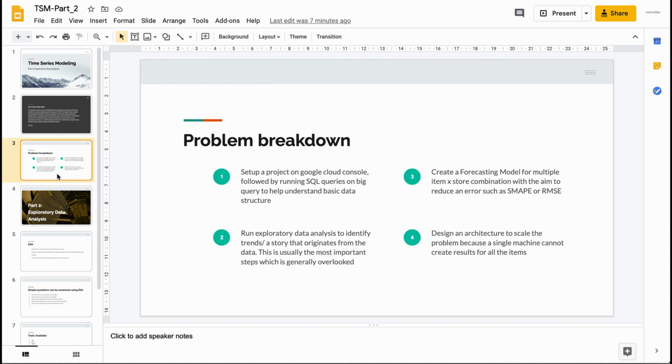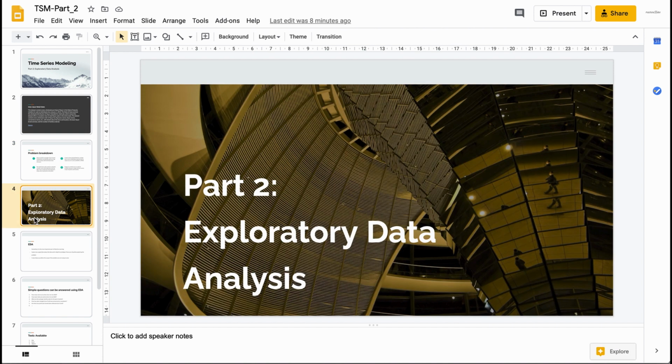The problem set that we are looking into was broken down into four parts. The first part was how to set up the project. The second part was exploratory data analysis. The third part is forecasting, and the fourth part is to design an architecture where we can scale. So we're going to focus today on the exploratory data analysis part.